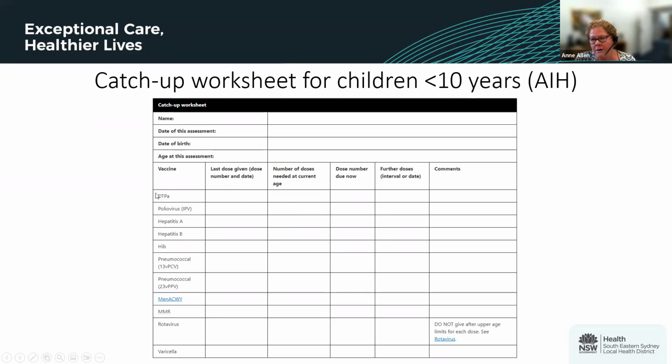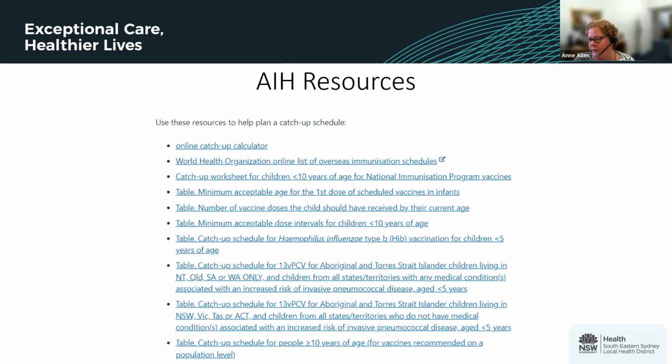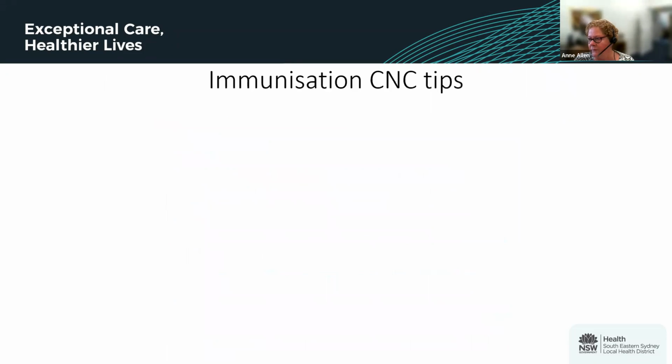This is just a guide and it helps you to remember what you need to look at. And I think you've got some of these in the resources. So I will be using one of these. Yeah, and these are all the resources. They are from the Australian Immunisation Handbook, and they're excellent.